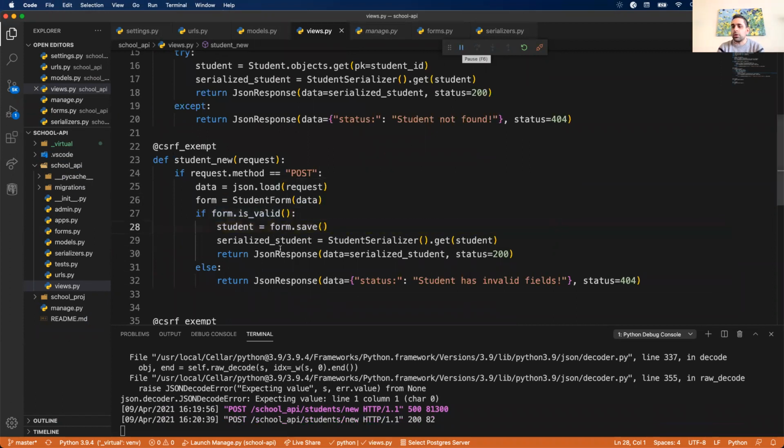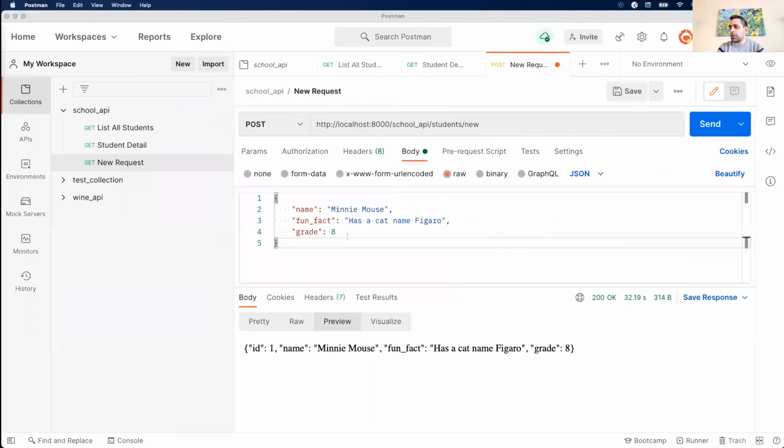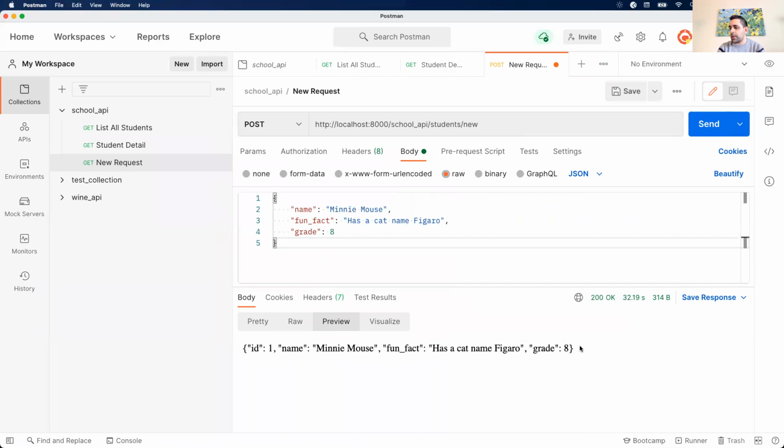So I'm just going to continue and our application will go. Notice that we got that post down here. So we got a 200 and yep, so we got that back as a response. We got ID 1. So we know this is our first student. We have Minnie Mouse, fun fact. Everything seems to be appropriate.